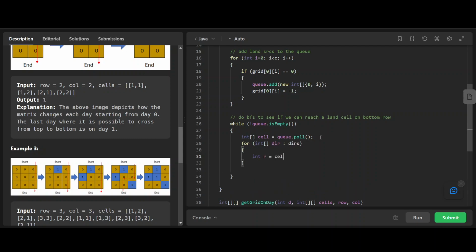So R would be what? Row would be, so this was the row to begin with, and it gets incremented by this. Similarly, the column would be this. Now what do you want to do? You want to add these cells into the queue, but they have to be within the grid first, right? So they have to be within the grid.